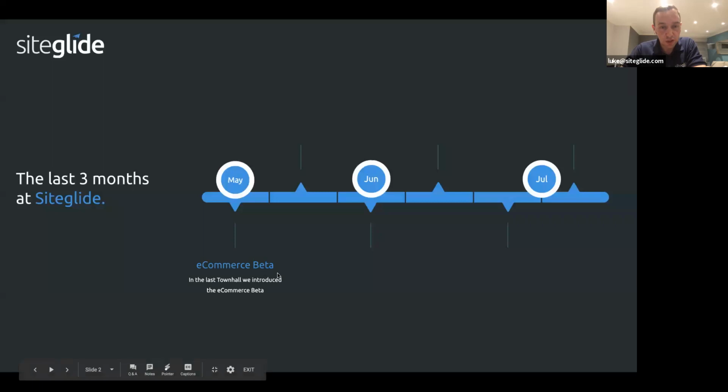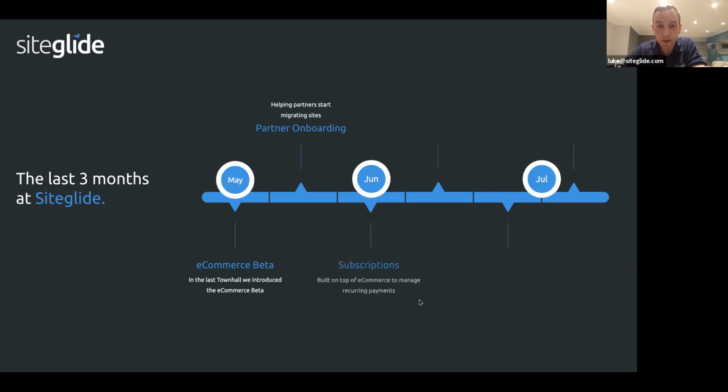So yeah, we launched the Ecommerce beta. People have been using that. We've actually used that to launch a few big sites that our partners have. We've helped partners do it that are bringing in some pretty impressive revenue and users signing up. Then we have done a lot of partner onboarding, helping partners get started, training and getting on board, being able to migrate sites. In June, we were looking at subscriptions to be able to do recurring payments and billing on top of e-commerce. That's quite key for a few particular projects which have gone live.